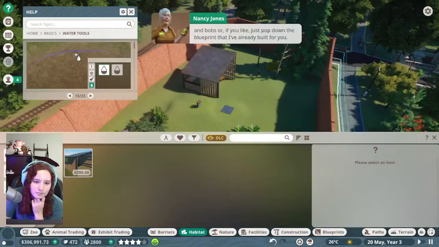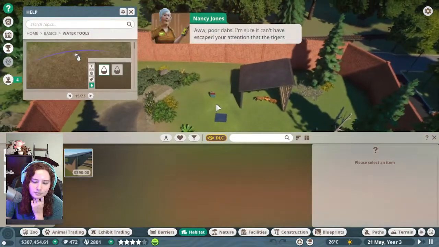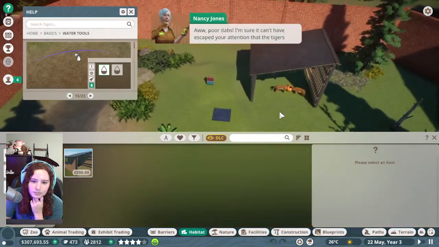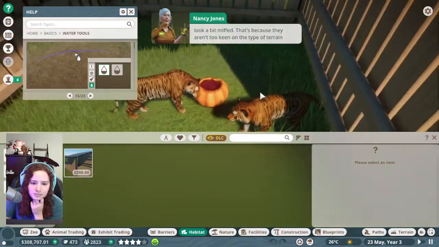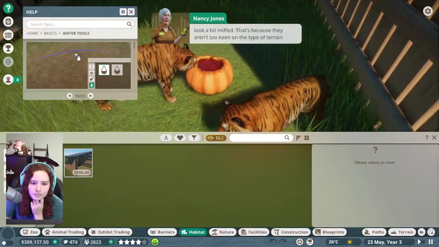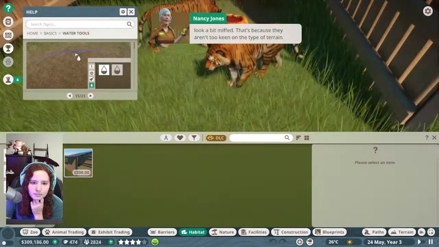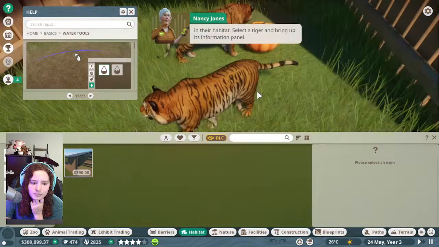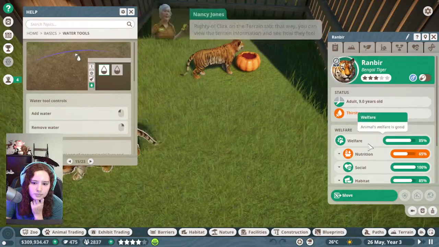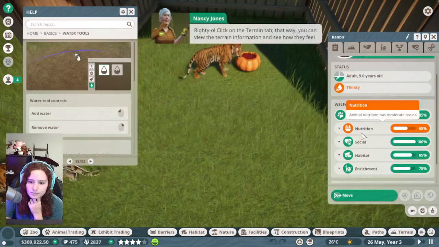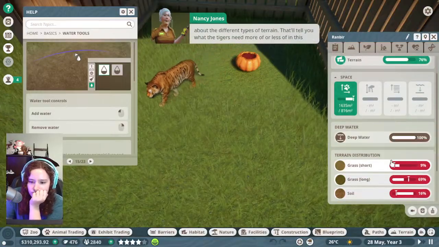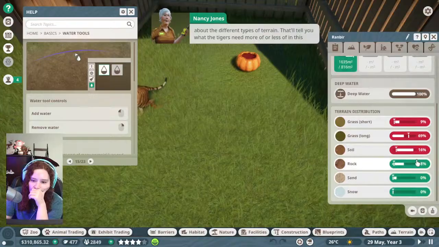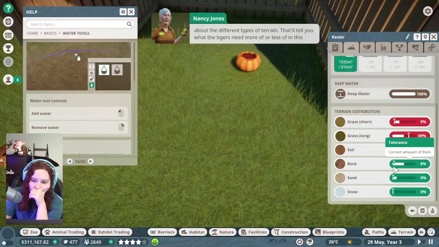I put them in there. Oh, poor Dabs. I'm sure it can't have escaped your attention that the tigers look a bit miffed. That's because they aren't too keen on the type of terrain in their habitat. Select a tiger and bring up its information panel. Rightio, click on the terrain tab. That way you can view the terrain information and see how they feel about the different types of terrain. That'll tell you what the tigers need more of or less of in this habitat.